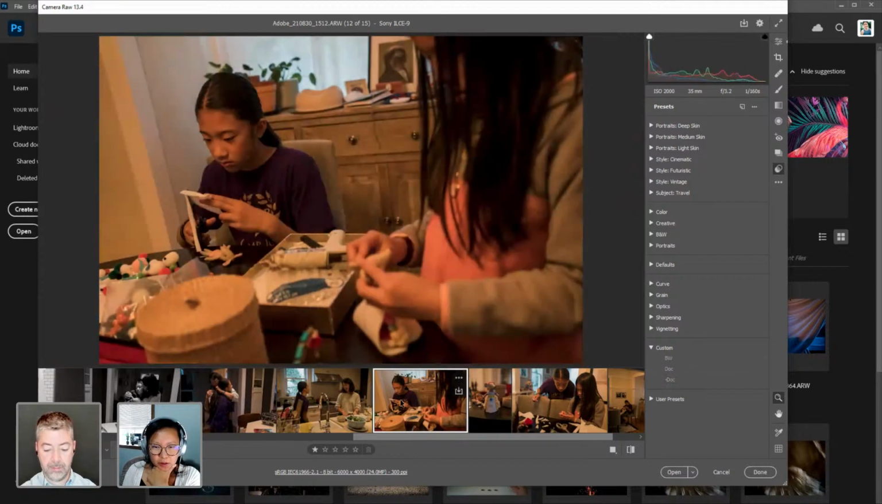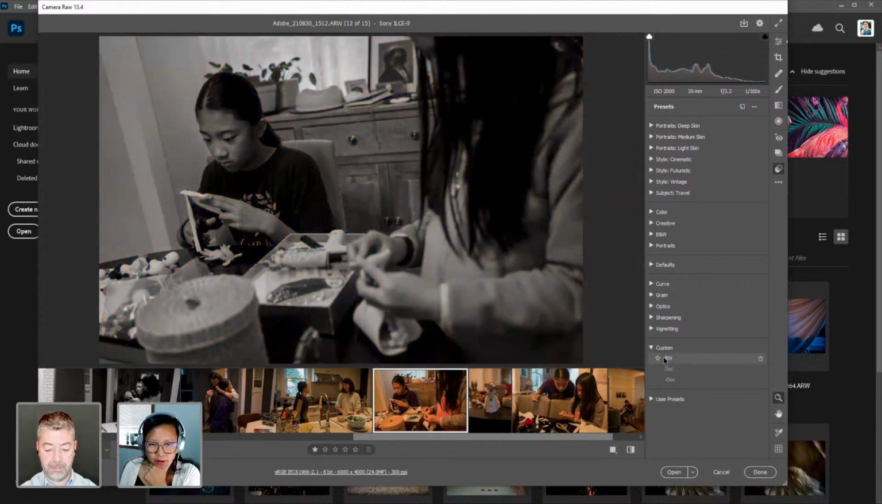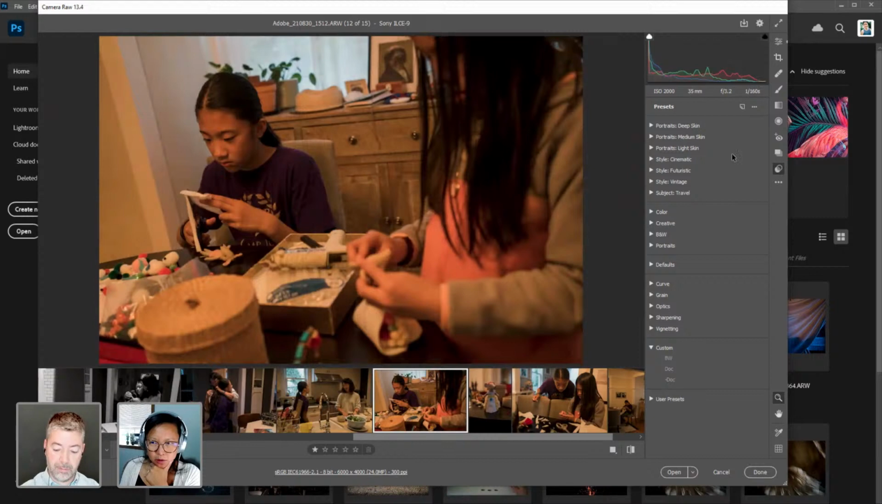I think for now I'll leave this one in color. It's just a little bit easier to tell what they're working on, especially the girl in the front. Those details get a little bit lost because the color informs so much here.